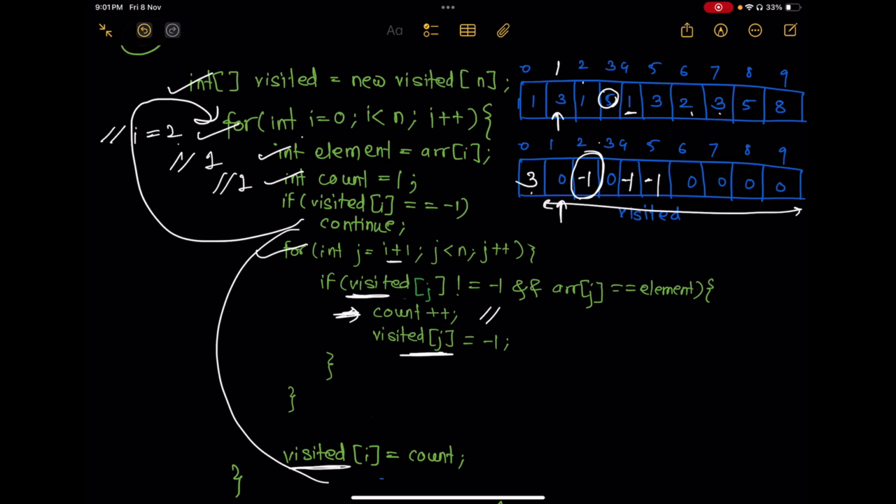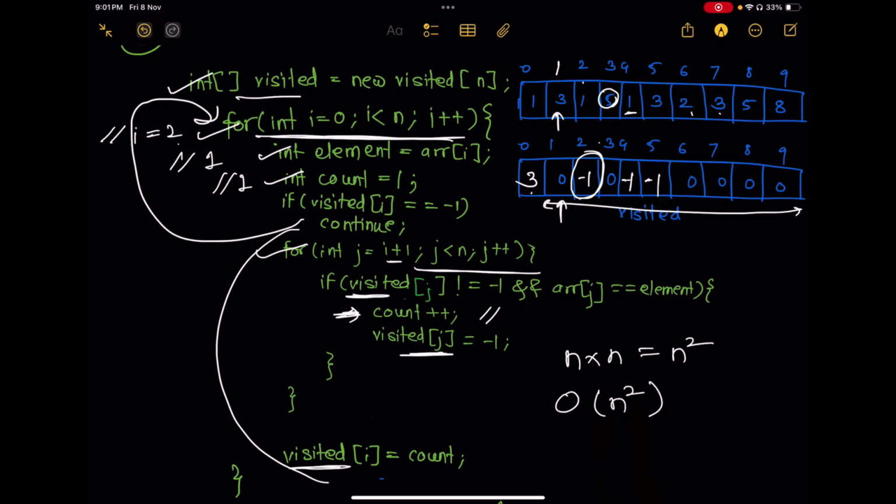As you can see, we are using this outer loop and it has exactly n iterations. And for n iterations, we are approximately traveling n times. So n into n becomes n square. So our time complexity is n square. And what is the space? We are using this visited array, extra space of size n. That's why our space is n.